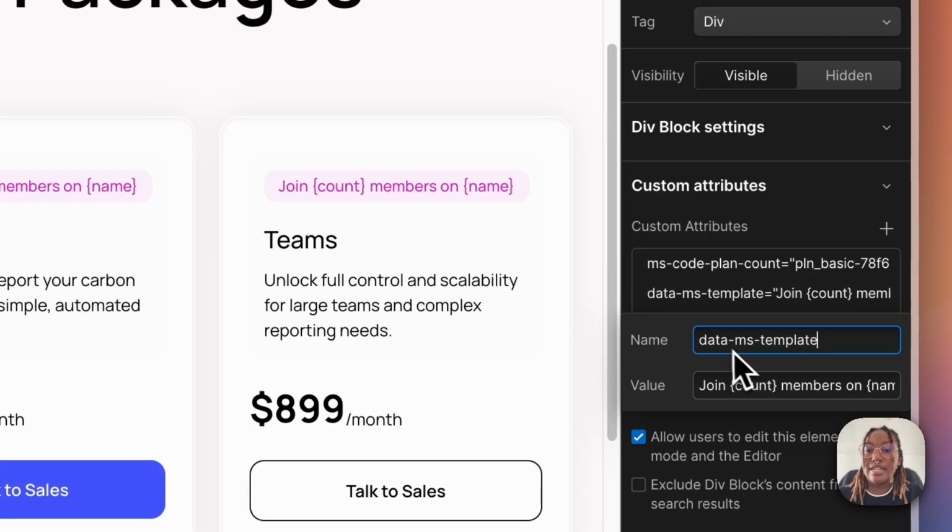The next attribute is data-ms-template, and this is the message that's going to be on the badge. You can either leave it as "join count members on name", which basically means join number members on the plan name. You can erase "on name" like this, and then it'll just show "join count members".